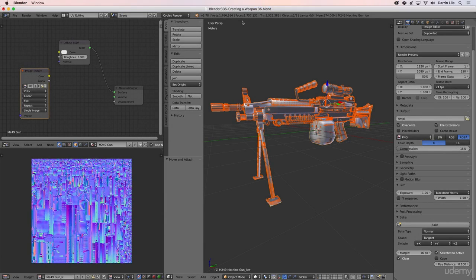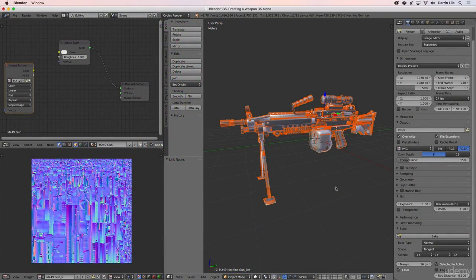And here we are, the bake is done. Let's go ahead and press Control up arrow and zoom into it, and you can see that what it's done is just baked a lot of that information onto the UV map. Now that it's baked the normal map, we should save it again.